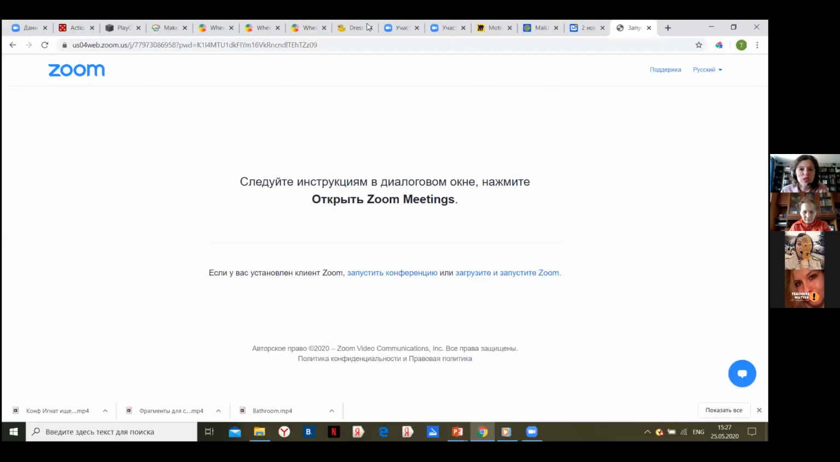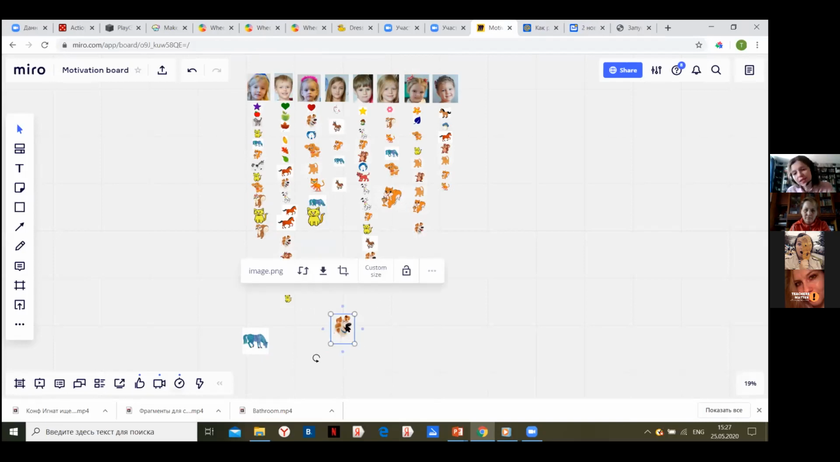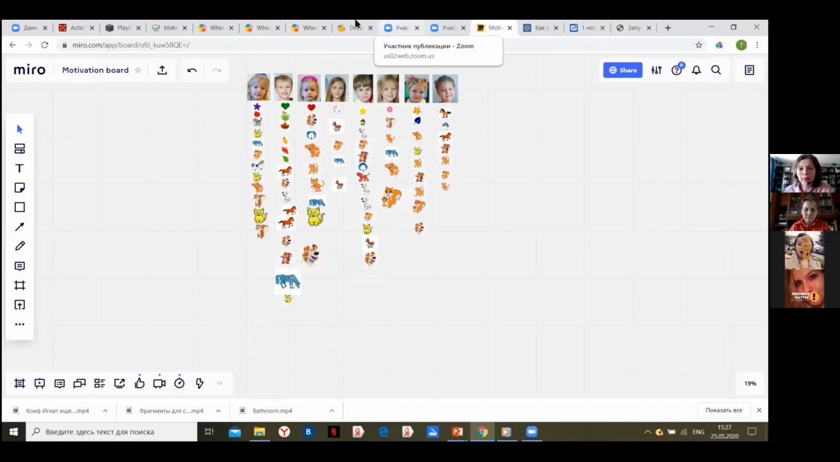Resources I can send you, and I would like to show you some games we use. First of all, it is my motivation board, which means that students have got some prizes. By the end of the lesson, they can choose. What would you like? And they say, I would like a blue horse, for example, and I let them use my remote control. They move it, and then they get it. And the other students are commenting on what's happening now.